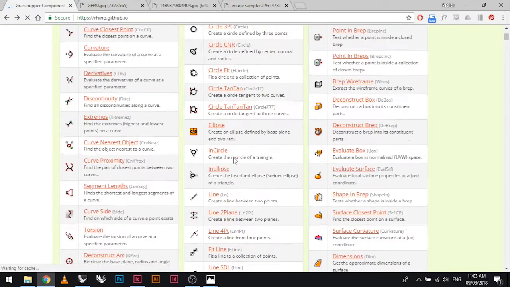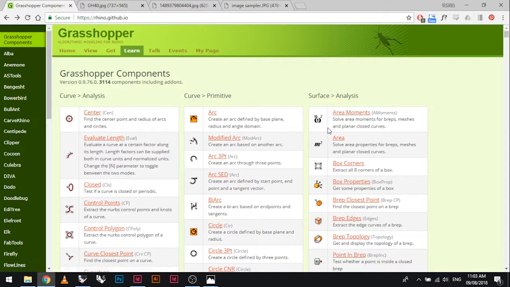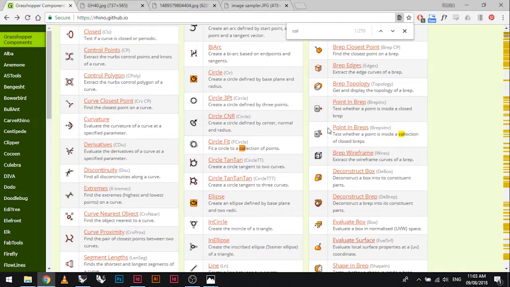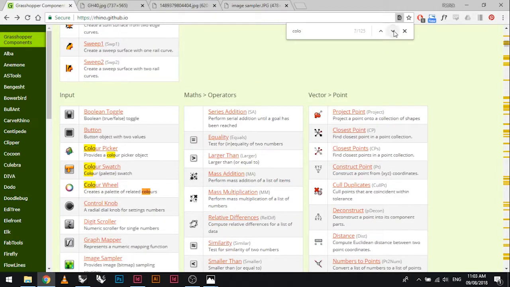And if we just want to find something, we can just use the built-in search tool from our browser, in Chrome, it's just Control F. And say I'm looking at something to do with color, I can just type color, and I'll get all the components related to that.